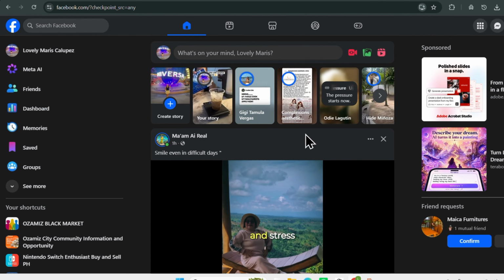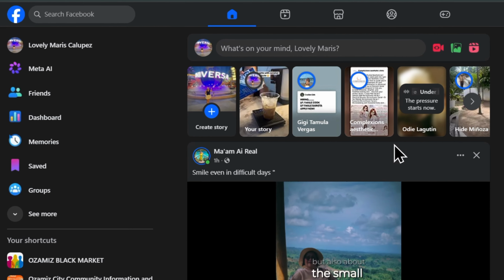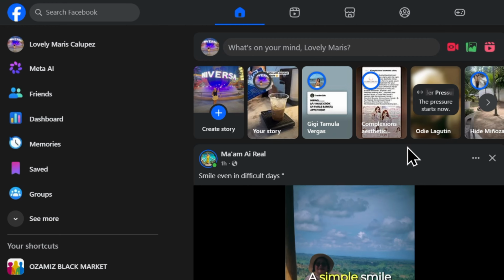Hey everyone, I'm going to show you how to remove Facebook from devices. So, if you think someone else has access to your Facebook account or you simply want to sign out from all devices, Facebook lets you remove any login devices in just a few taps.